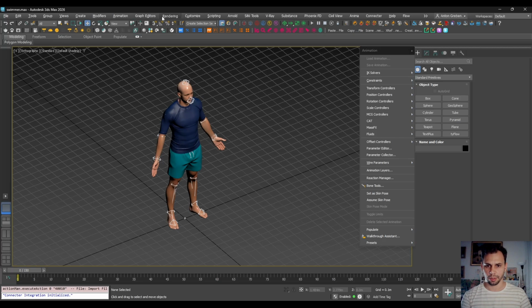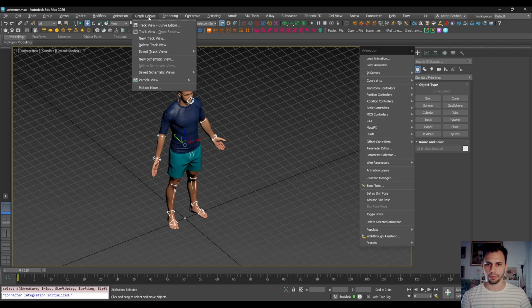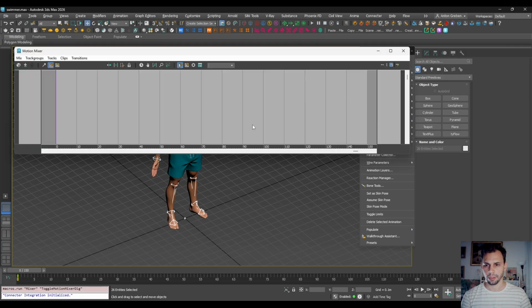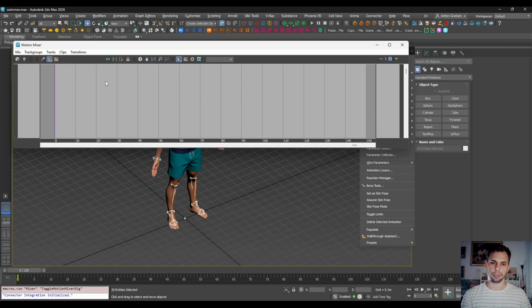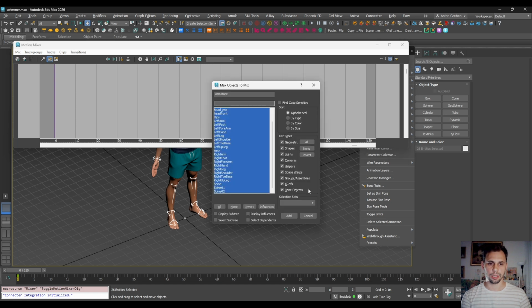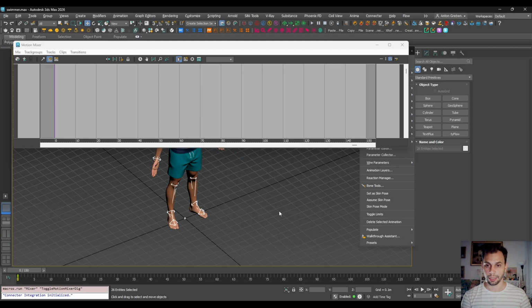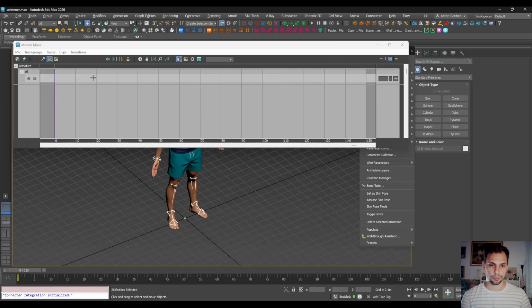So I'm selecting again everything I have in the scene. I'm going to Graph Editor, Motion Mixer. In Motion Mixer, you can add or adjust the animations. Let me just show you. So I select everything and then hit Add Max Objects. It will show me the whole tree of the objects. So add. And here it created a timeline where I can put my animations, which I saved previously.